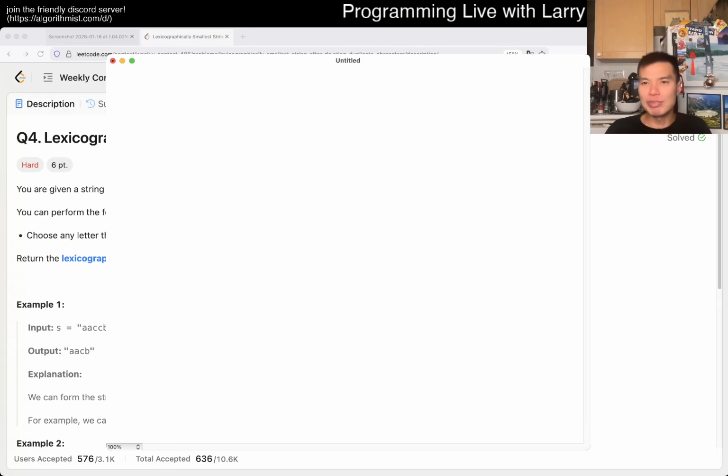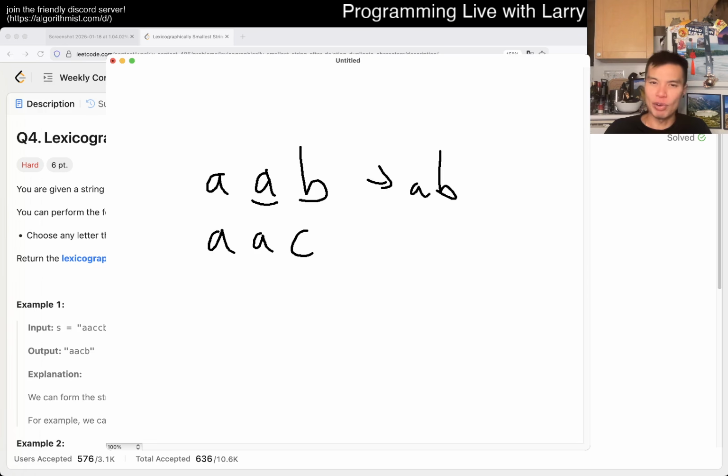The idea that I think about with these problems is a sort of sorting, right? Because we have like AAB, and then maybe AAC. If you're trying to remove this, well, the question is, what happens if you remove it? Here you get AB, which is, of course, after AAB, so you don't want to do that.